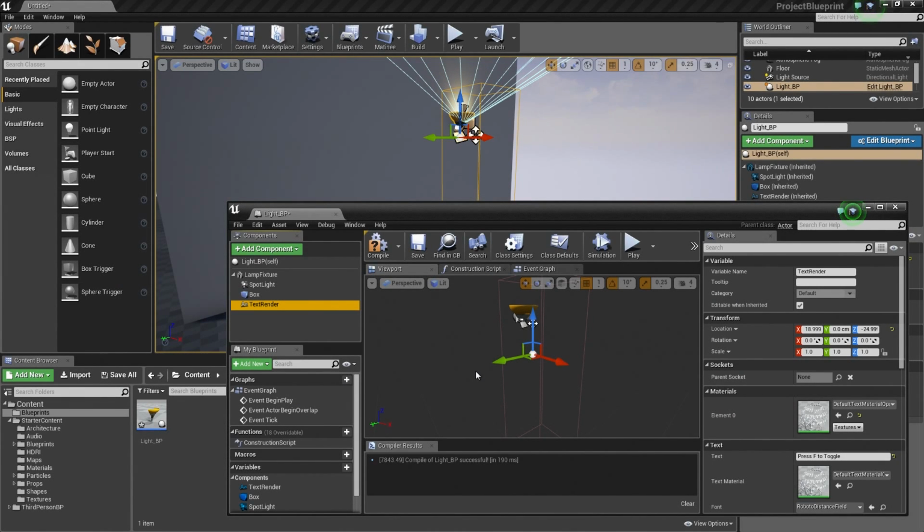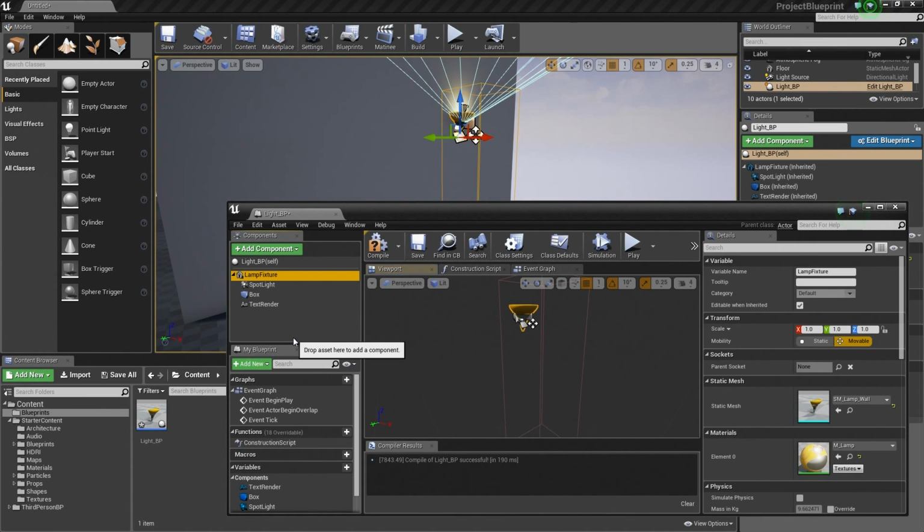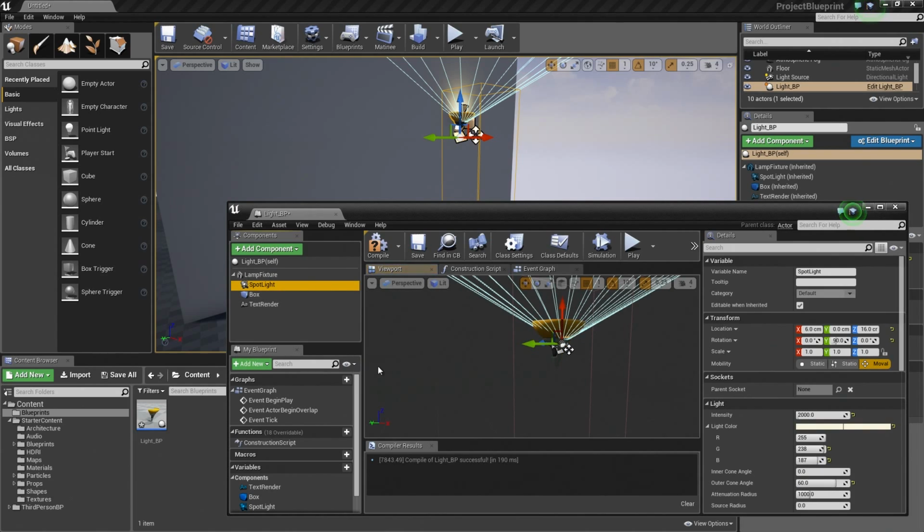Okay guys, we are back, and in the previous video we were working inside of our light blueprint, and we were focused on adding the components or things that are going to make up our blueprint here. So we've added our static mesh, which we've renamed to lamp fixture, and it's an appropriate name because it looks like a lamp fixture there. And we've also added a spotlight to give us a little bit more illumination with our little blueprint light here.